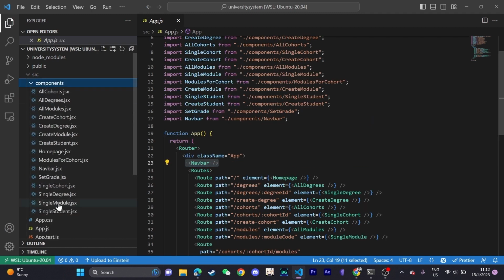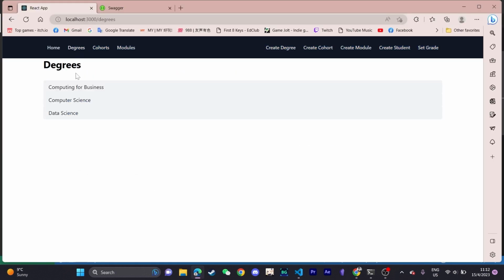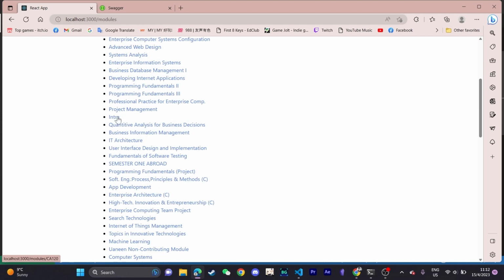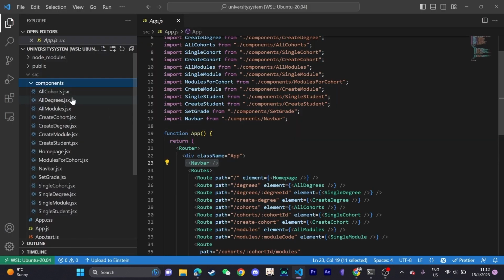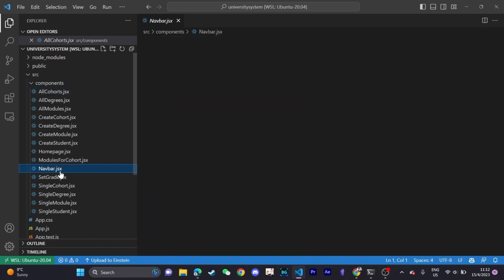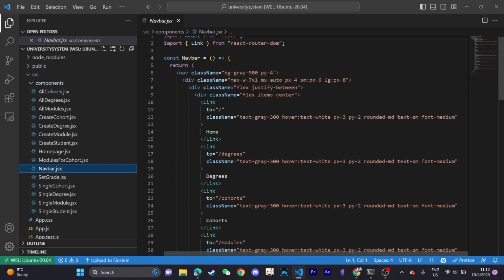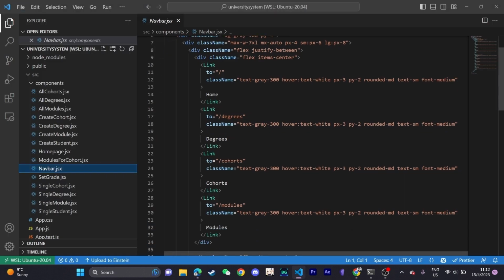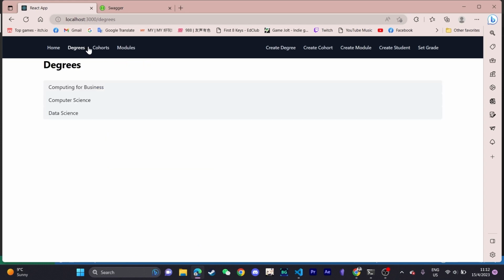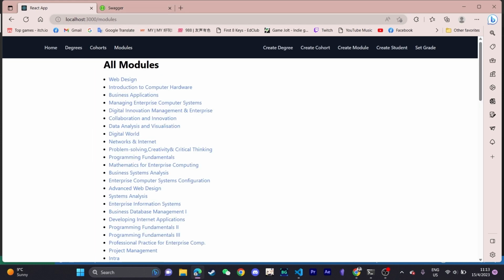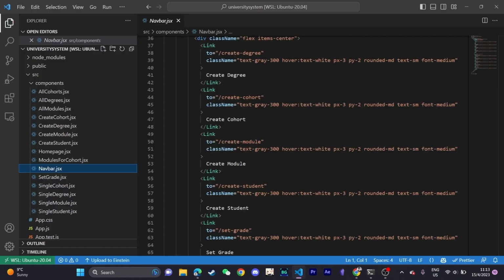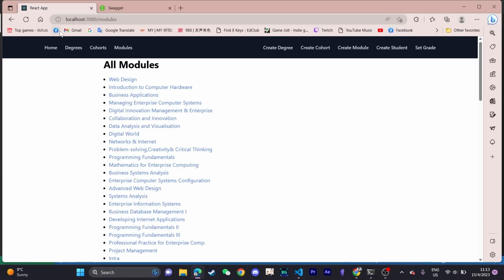And then we can go into the components. Basically what the app does is show all the degrees in the database, all the cohorts, and all the modules we have. This is done by all these three components. Let's start with a look at the navbar first. I created the navbar, and each of them will change the link. We're changing the link, which will trigger the route and then trigger a different component. That's pretty self-explanatory.